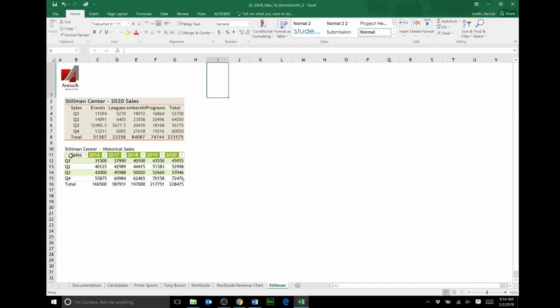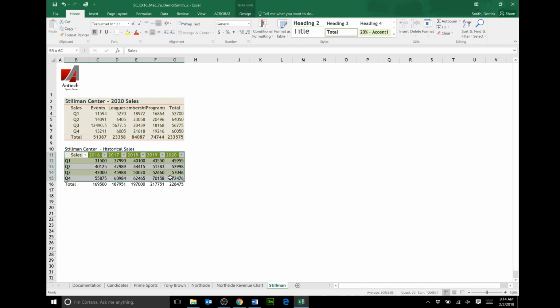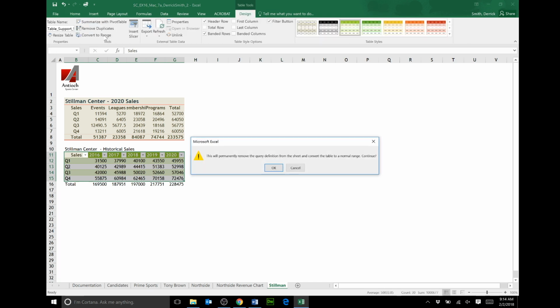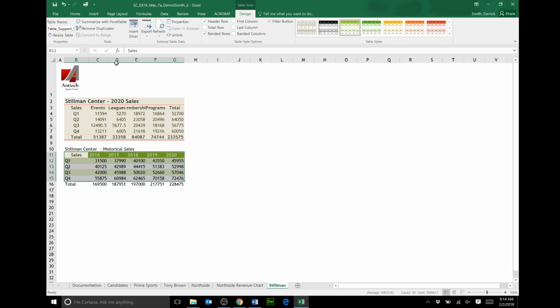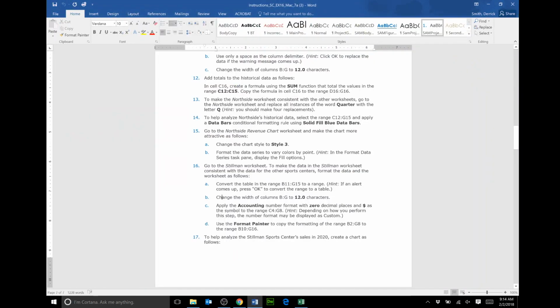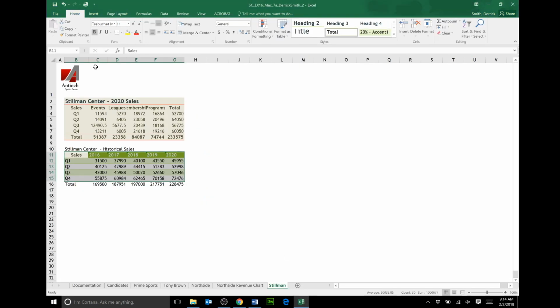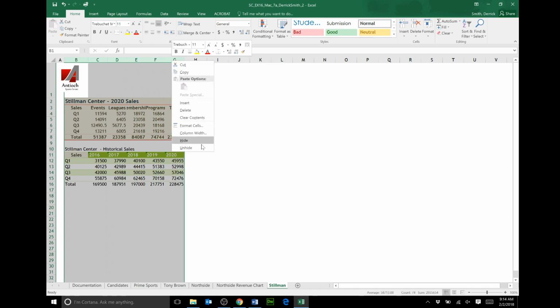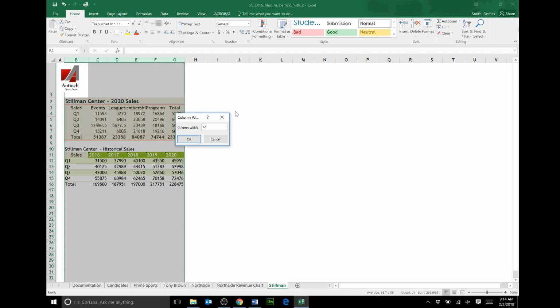So B11 starts right here, and G15 goes right here. So we're going to go to the Table Tools Design tab and then choose Convert to Range. Just click OK. And it says change the width of columns B through G to 12. So let's go up here and select these columns B through G. Change the width to 12. 122 is incorrect. 12 is correct.